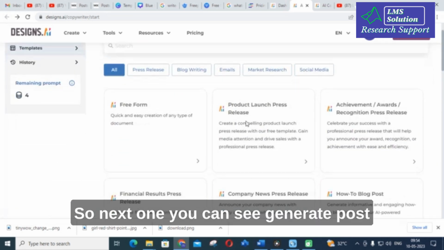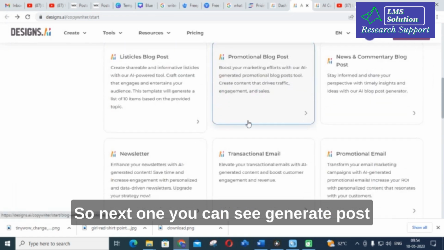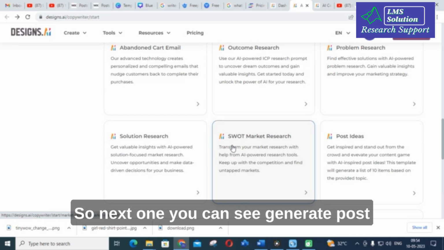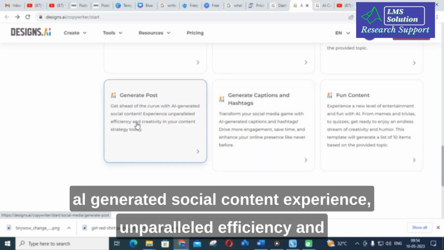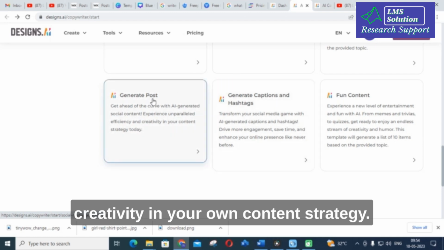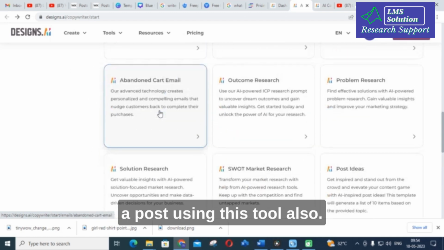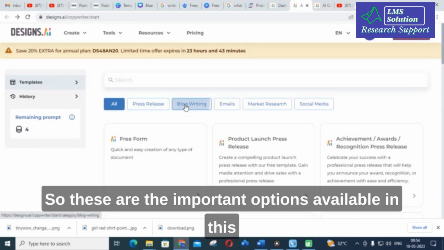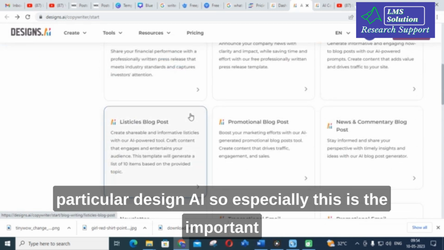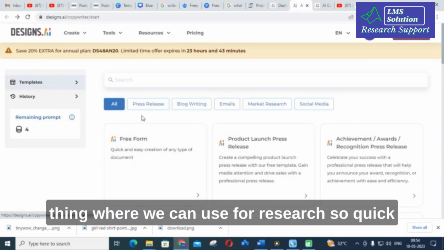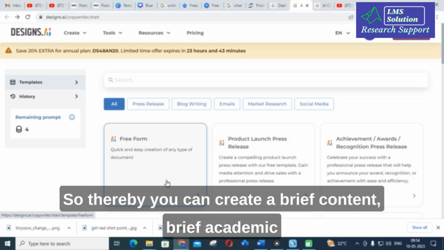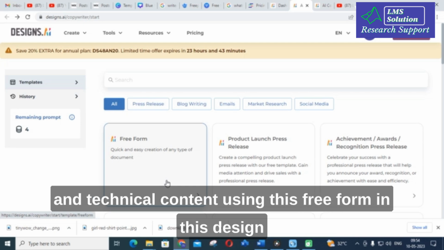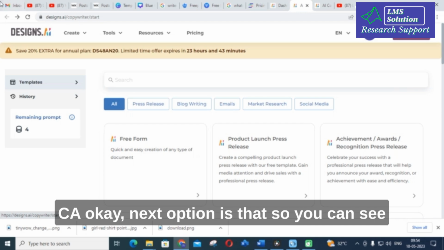Next you can see generate post. Get ahead of the curve with AI generated social content, experience unparalleled efficiency and creativity in your content strategy. You can generate a post using this tool also. These are the important options available in Designs AI. Especially for research, we can use quick and easy creation of any type of document. Thereby you can create brief academic and technical content using this free form in Designs AI.